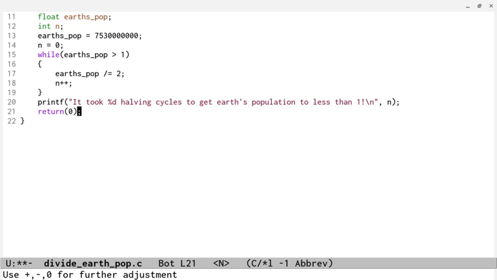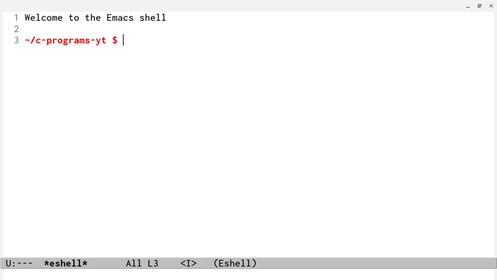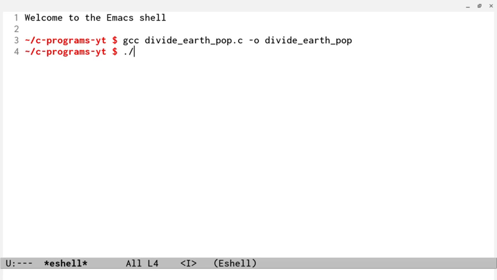Okay, so let's save this. And now let's open up a terminal and compile this to divide Earth pop. Okay, and then let's now run it.